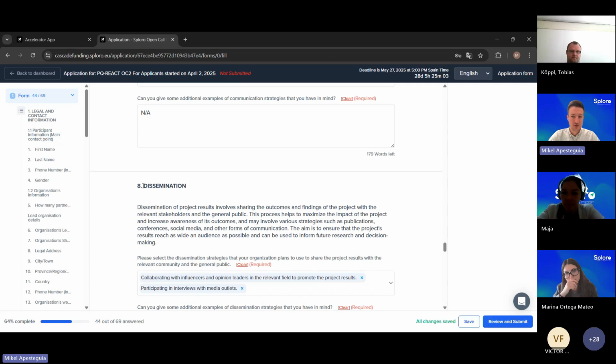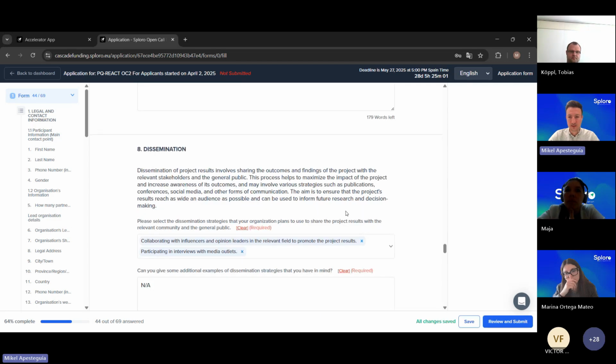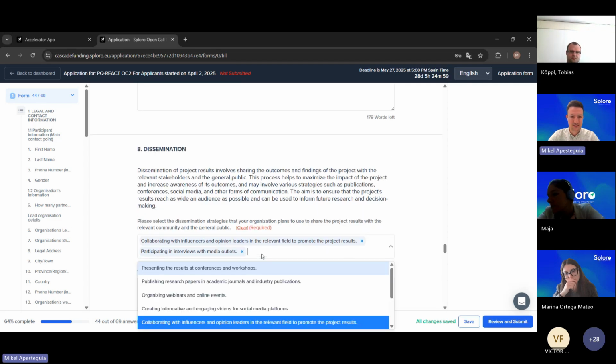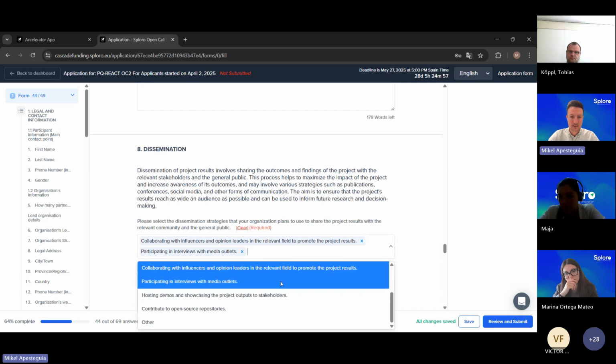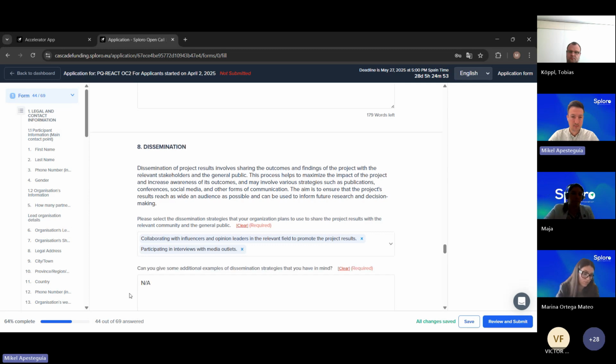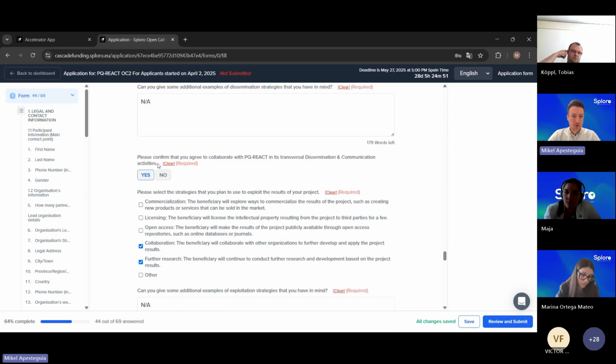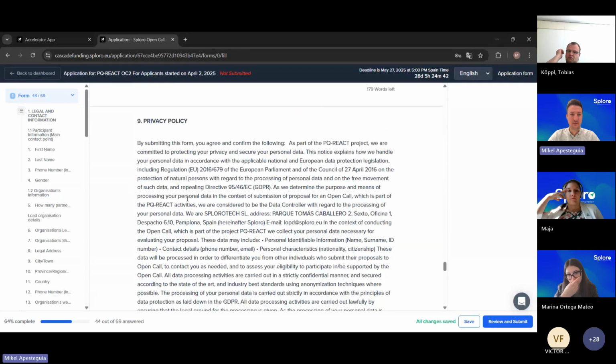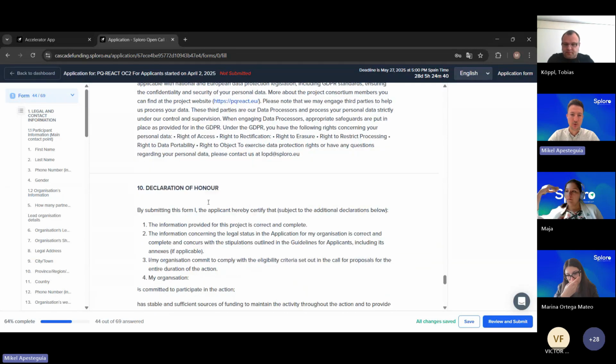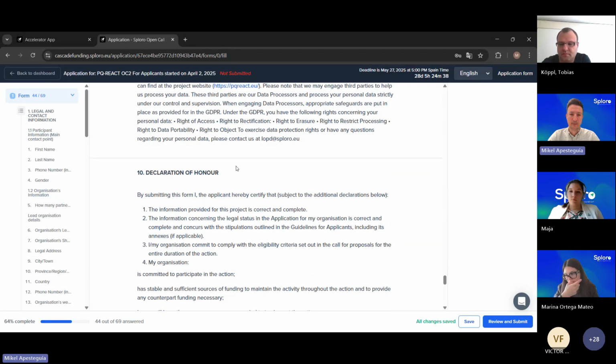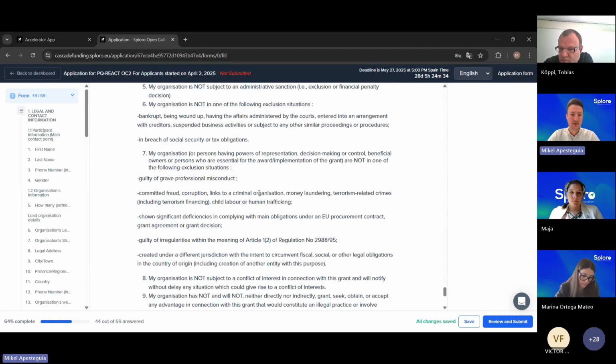And then for the dissemination part, you will need to do the same. Again, select the strategies you will use for disseminating the results of the activity and the project, and then explain them. Also, you will need to agree to collaborate with our project in transversal dissemination and communication activities. And then you will have the privacy policy that you will need to accept, and the declaration of honor, to be able to submit an application.